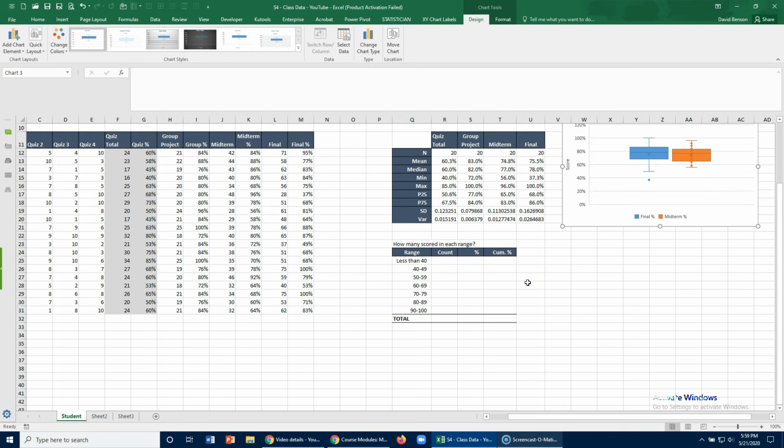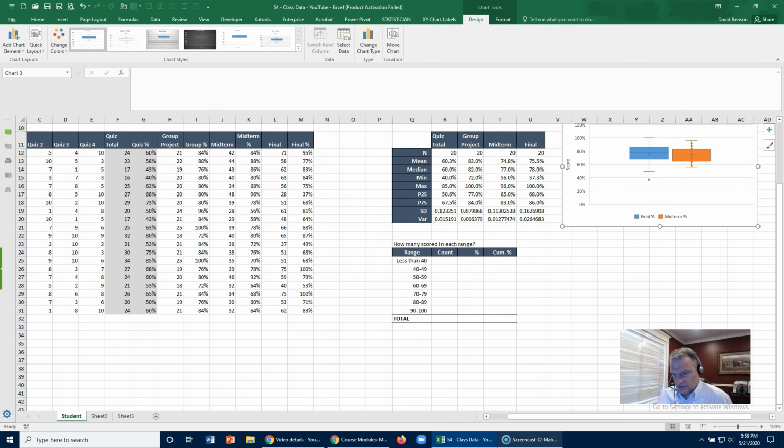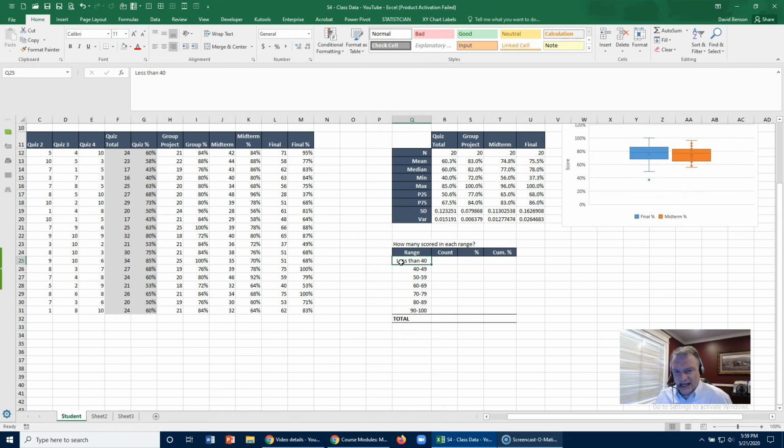Okay, now what we want to do, turn myself back on. Okay, so now what we're going to do is I want to score for the final exam how many scored in each range. So less than 40%, between 40 and 49%, 50 and 59, and so on. So I can do this. We're going to use a COUNTIF to do this, but I want to do it with, I could do this manually, but I would rather do it as, so I'm going to call that 0 and 40%.